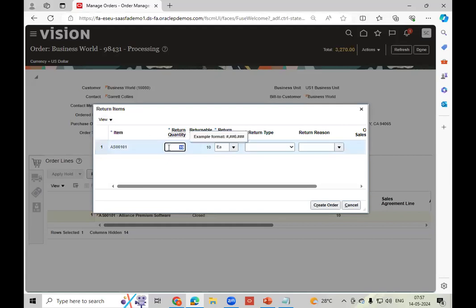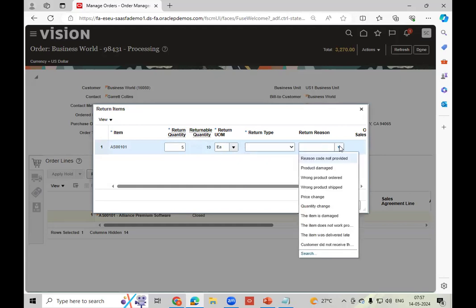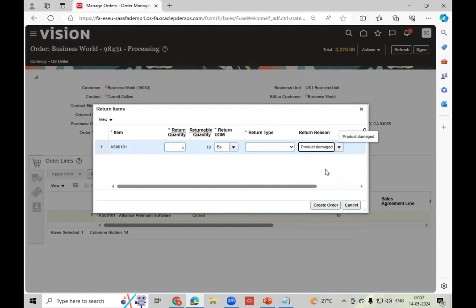So how much does the customer want to return? 5 quantity. The reason can be anything, right? Return reason, anything you can choose: product damaged, wrong product ordered, wrong product shipped, price change, quality change, any reason. But here I am selecting product damaged. Here the options are, and this one is also an important interview question: what are the different cycles, scenarios in RMA?